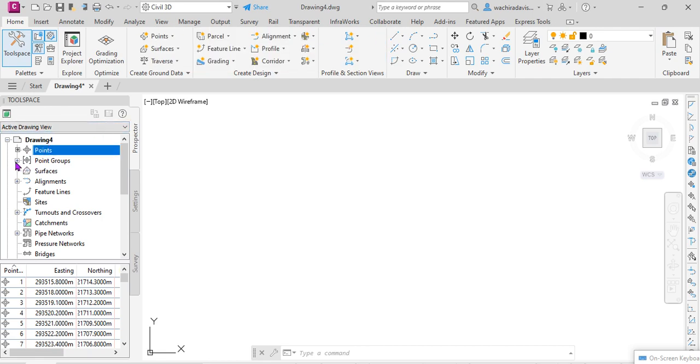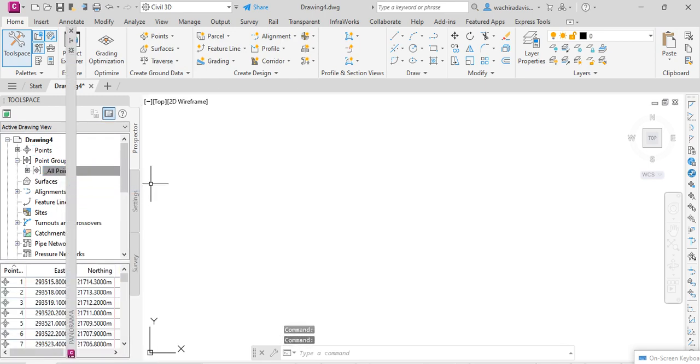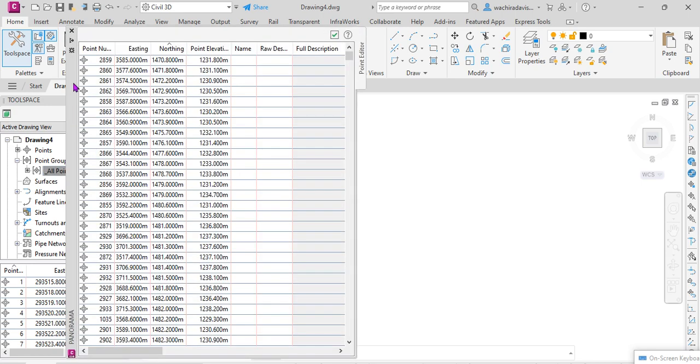Now expand the points group, all points, right click, and then click at edit points. We are going to proceed to this particular panorama window, and we are able to see all these particular points added. So you can change the order by clicking at the point number. So that is, we start, make sure that you have the point number 1. So as you can note, we have the point number, the easting and the northing, and then you have the point elevation.